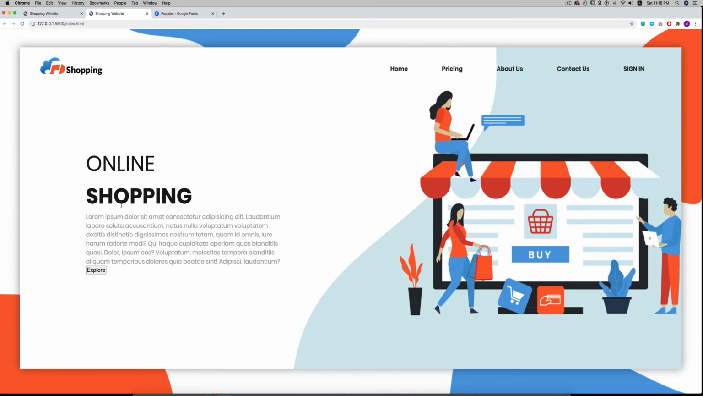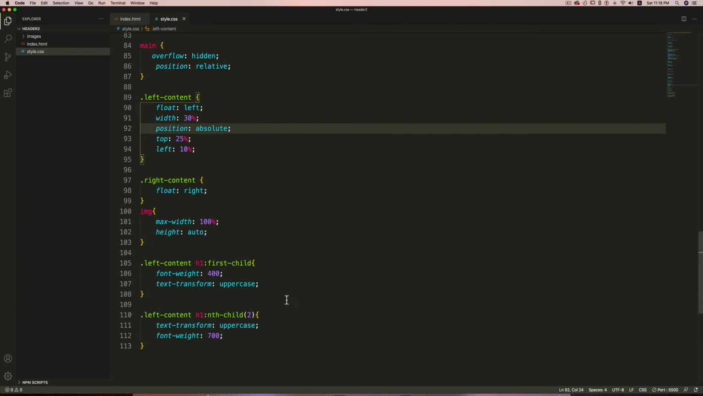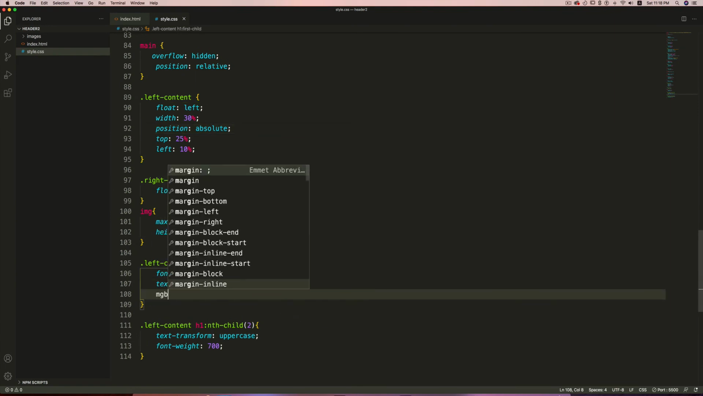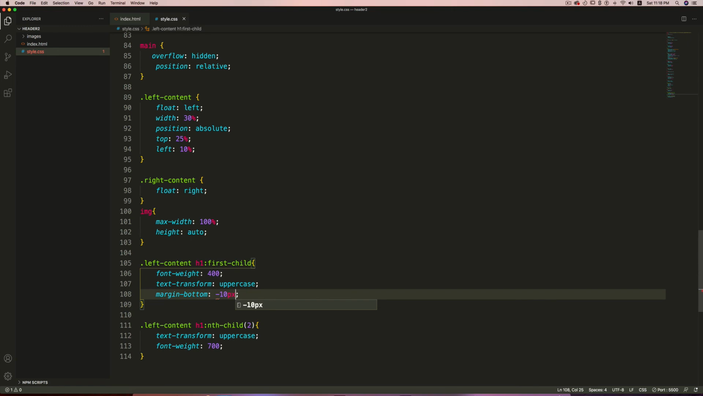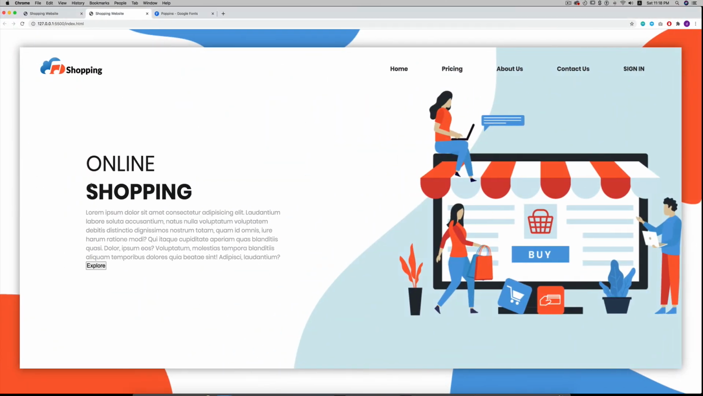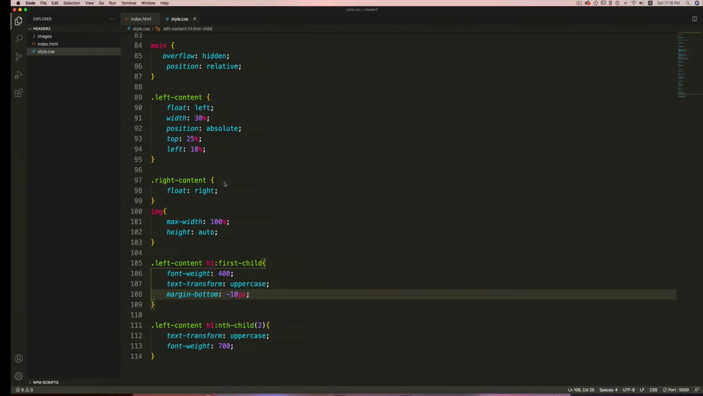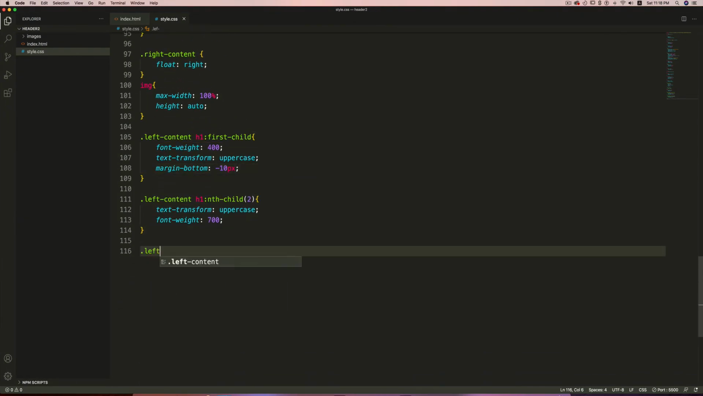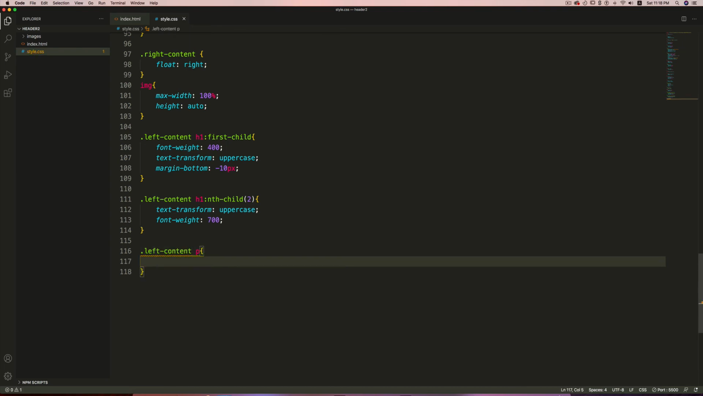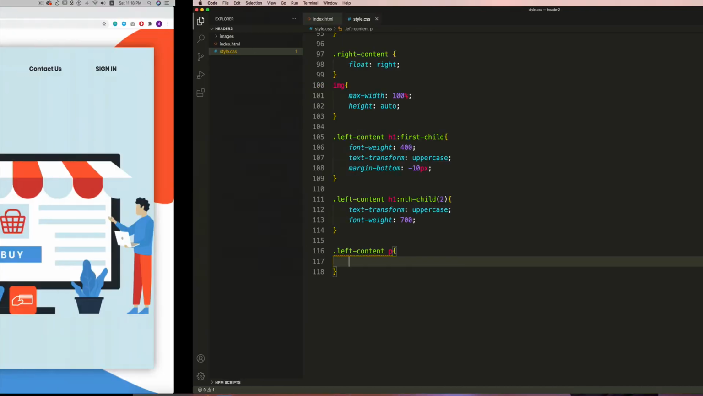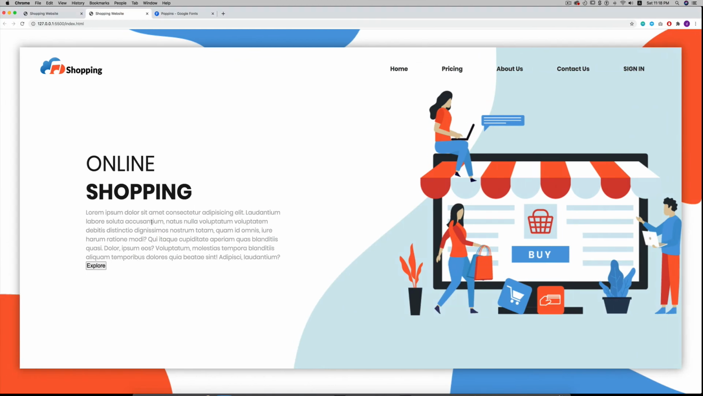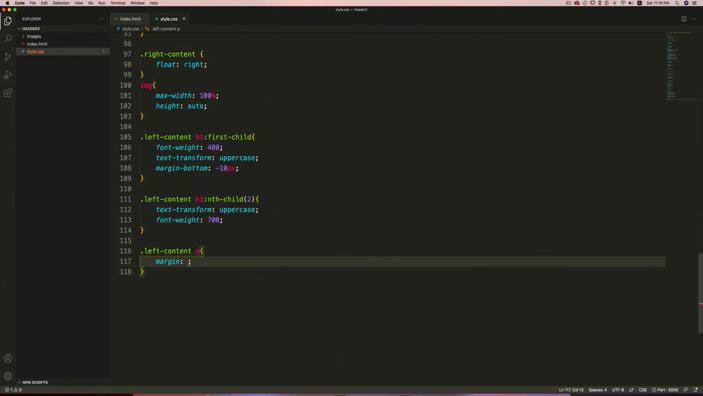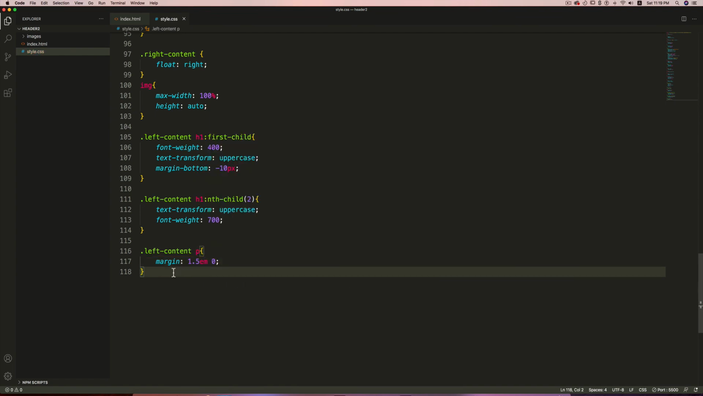I don't like the spacing between these two h1. So what I'm going to do is add a negative margin. So margin bottom minus 10 pixel. This is a negative margin. It will push this h1 up. After this I'm going to target the paragraph. So left content P, and here I'll add margin top and bottom just to add some space. So margin 1.5 em and 0. Em is also a relative unit which is used most commonly when you apply margin or padding.